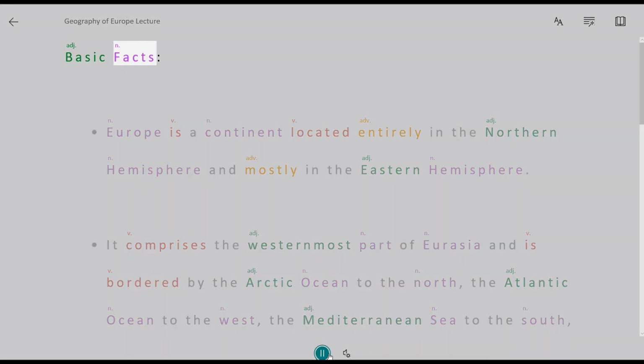Basic facts. Europe is a continent located entirely in the Northern Hemisphere and mostly in the Eastern Hemisphere. It comprises the westernmost part of Eurasia.